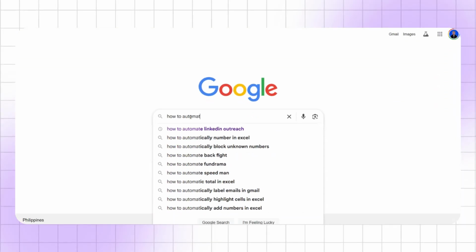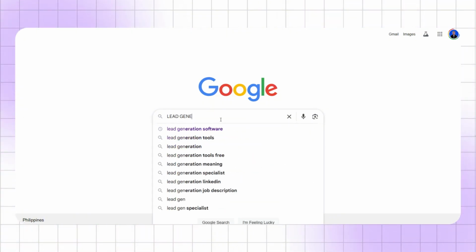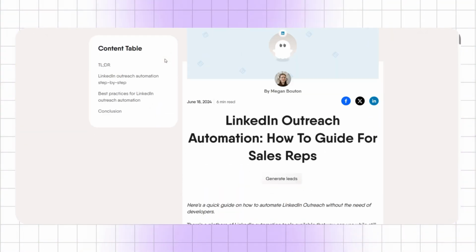If you ever Googled how to automate LinkedIn outreach or lead generation software, you've seen PhantomBuster everywhere. But is it just another Chrome extension with a fancy website? Or is it a true weapon for outbound? Let's see. First, what is PhantomBuster?